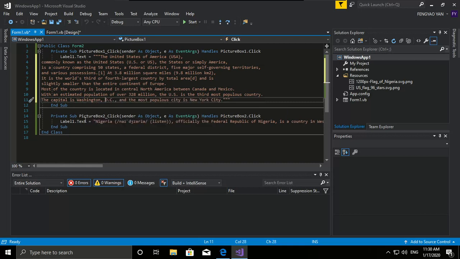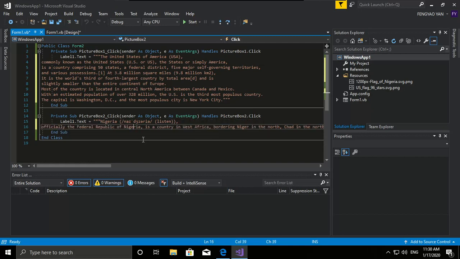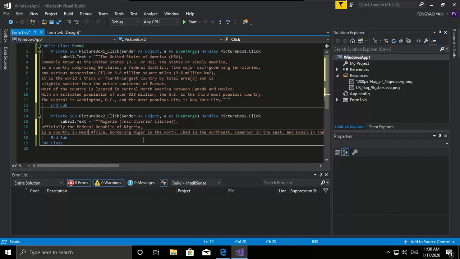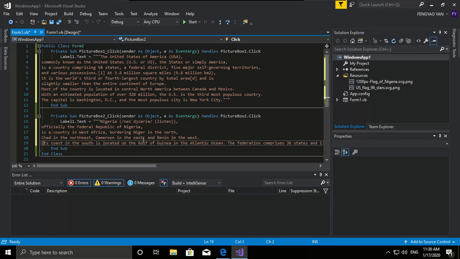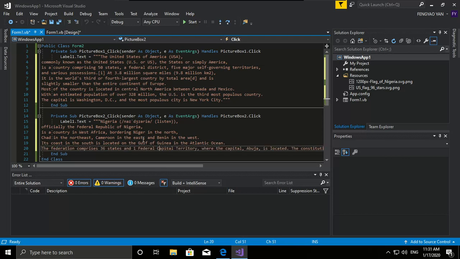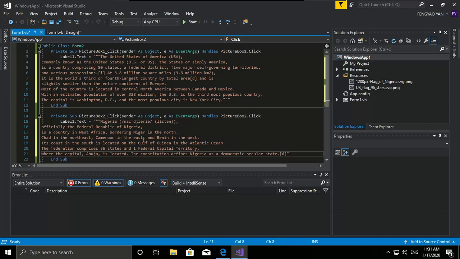Now this piece of string and this piece of text looks better. So we can do the same thing for the second one. Alright, let's test our code.